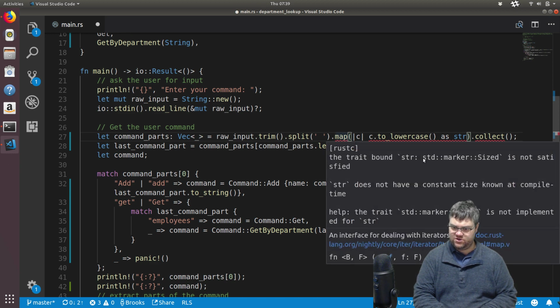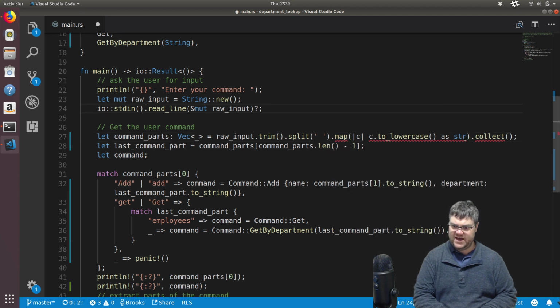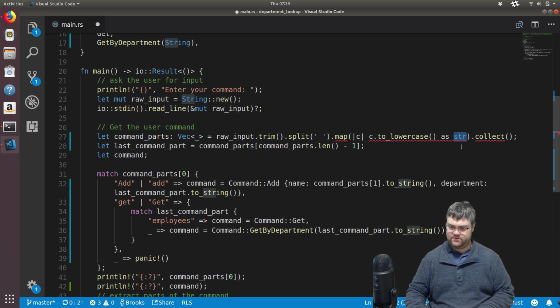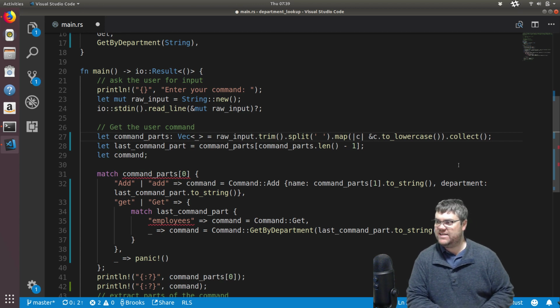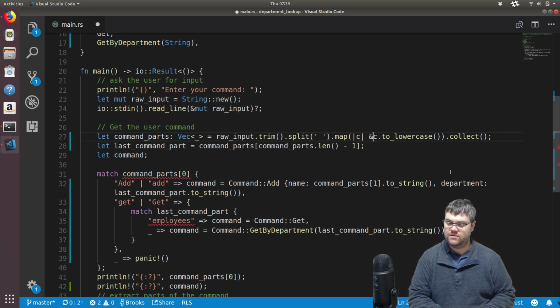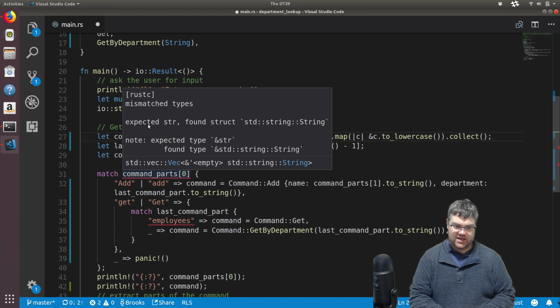The trait bound stir standard marker size is not satisfied. Stir doesn't have a constant size known. Yeah, I think that's the problem there. And if I pass in a reference to it, what about casting in a match statement? Is it possible? Well, so this technically works. So you're back to being this. Command parts. Expected stir, found struct standard string string.